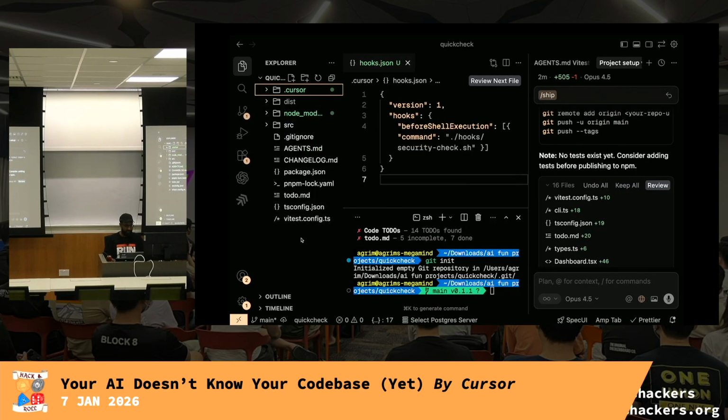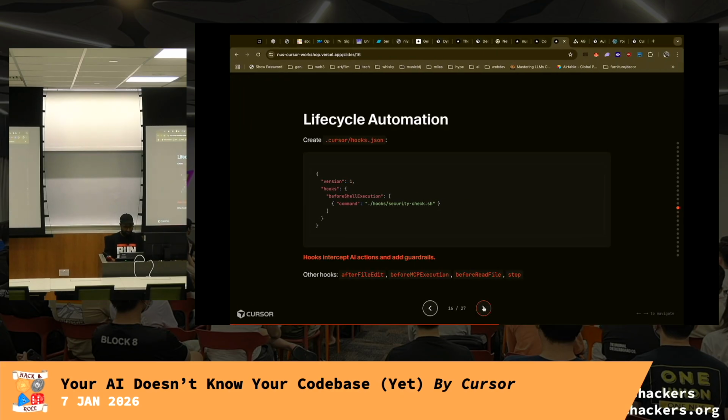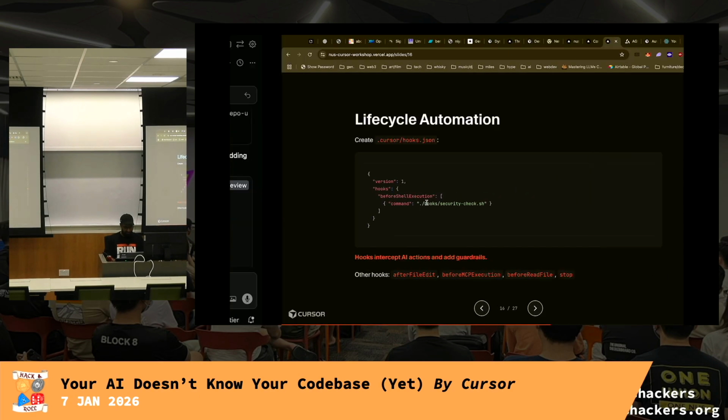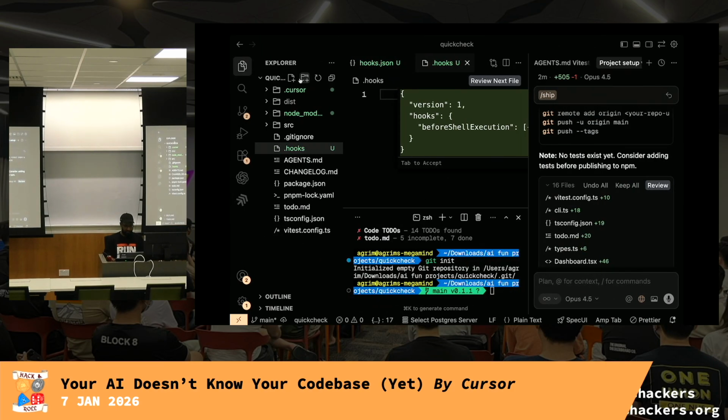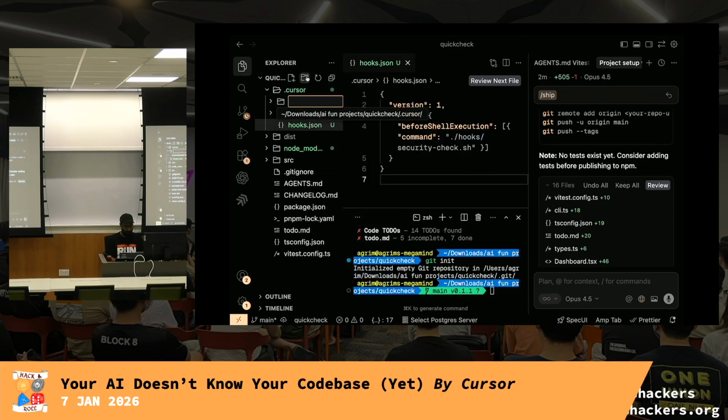But the way to think about this hook is hooks. Is it in hooks, right? Yeah. And security-check.sh. So, oops. Sorry. All right.